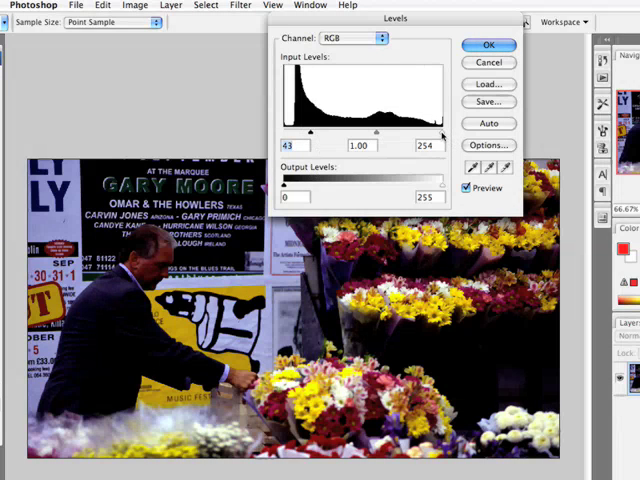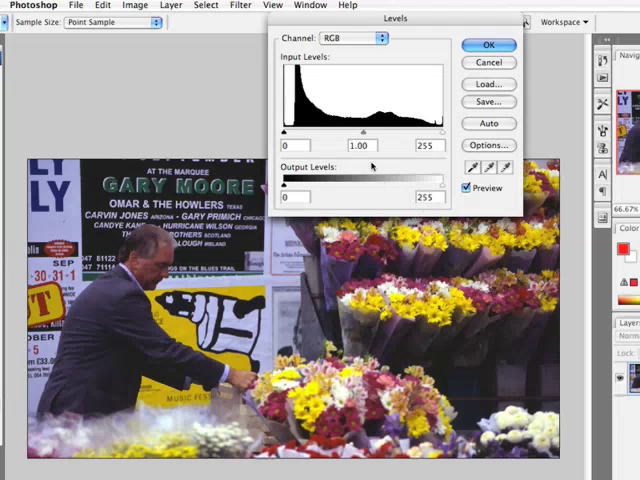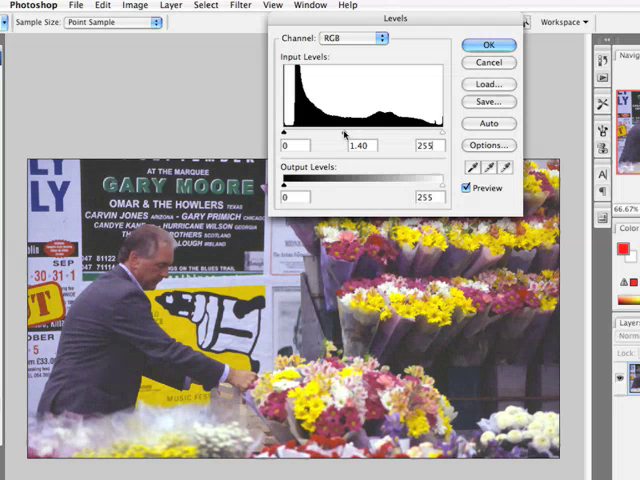Conversely, pulling the white slider in takes areas that were not very bright and brightens them. And inherently, this is no different than, say, a brightness and contrast adjustment. Let's hold down the Option or Alt key and click Cancel, which will reset the image. Where the more powerful adjustment comes from is this middle slider, which essentially exposes the midtones, allowing you to brighten or darken the middle area of an image.